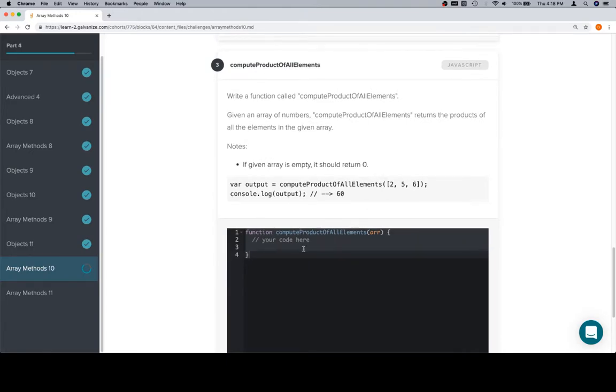Compute product of all elements. So this one is kind of like the sum, but instead of the sum, if given an empty array, if the array is empty, it should return 0. So that's our edge case. So we'll say if array.length is equal to 0, we're going to just return 0. Otherwise, we need a product.